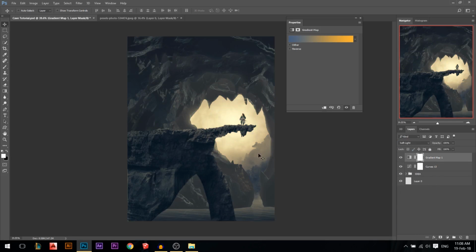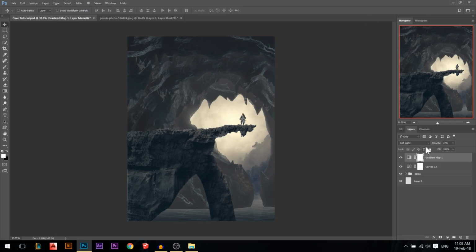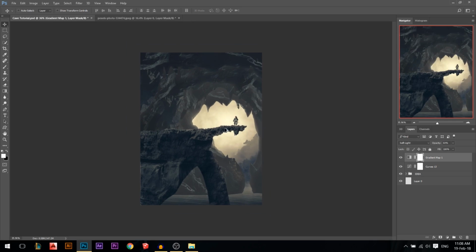Okay, it added a lot. I actually like it very much, but let's put it to 30% opacity. I like the effect, the contrast between the yellow and the blue it added. Okay, let's try increasing the opacity actually. It's still looking good when we increase the opacity. It adds a lot of variation to the photo.